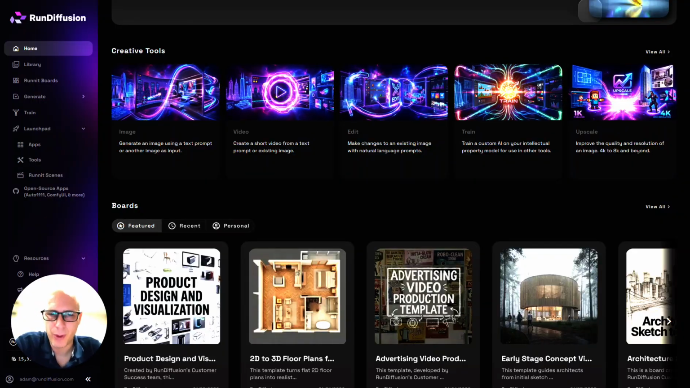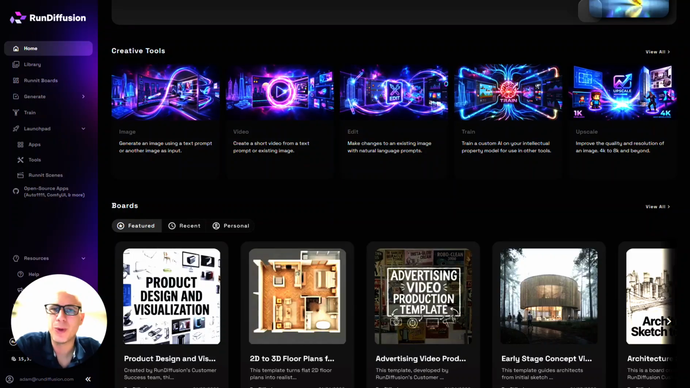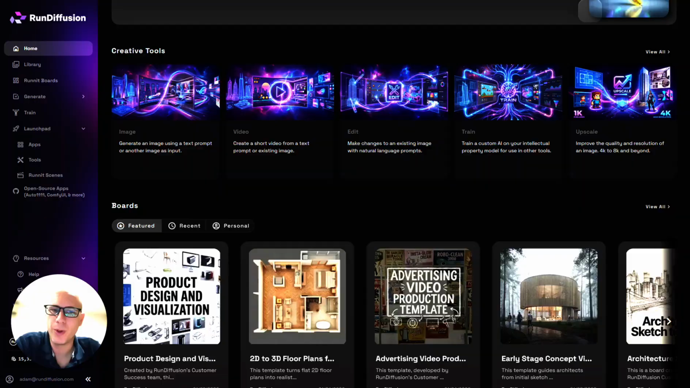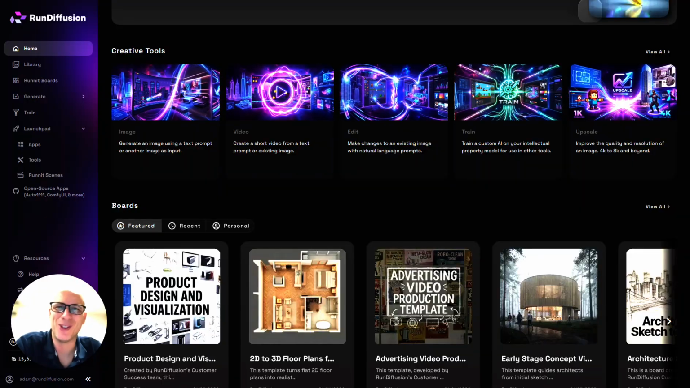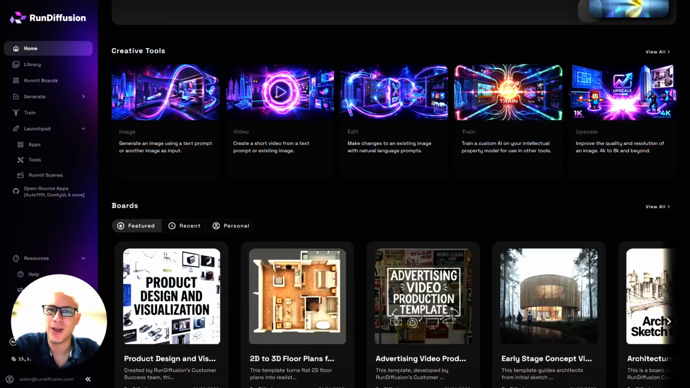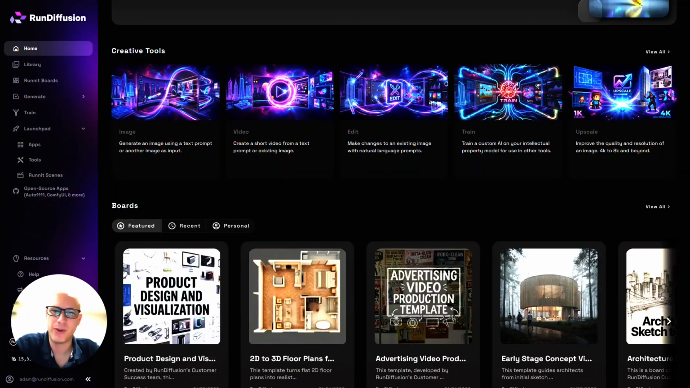And on the RunDiffusion Run It platform, we have what's called Run It boards. And Run It boards are where you could build your own custom workflows. And what we've done, though, is we've featured some boards that we're making to make your life easier. So you don't have to go through all the hundreds of tools and try to put them together to make a workflow to get started. So this is a good starting point for the various topics.